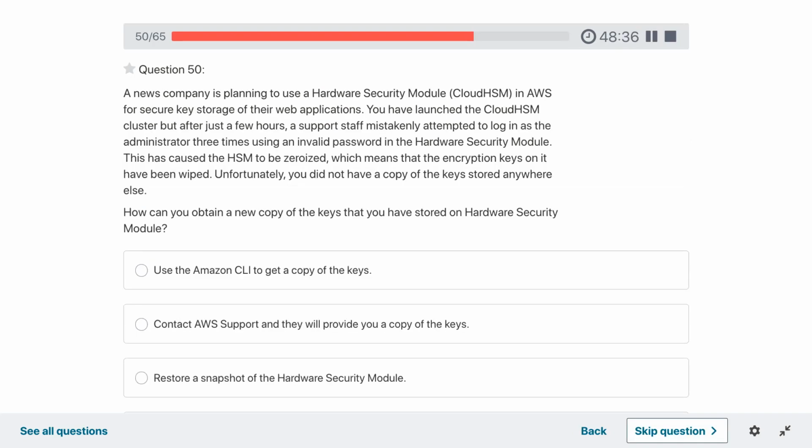Now we have 16 more questions. A news company is planning to use a hardware security module, which is called Cloud HSM in AWS, for secure key storage for their web application.